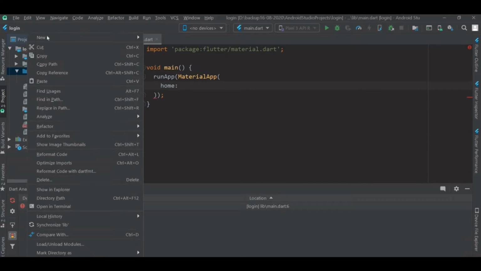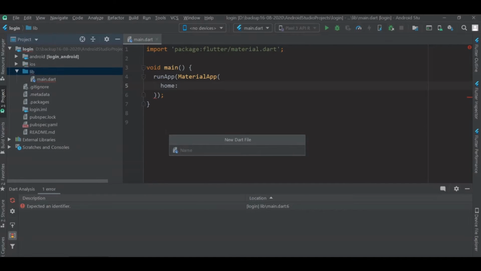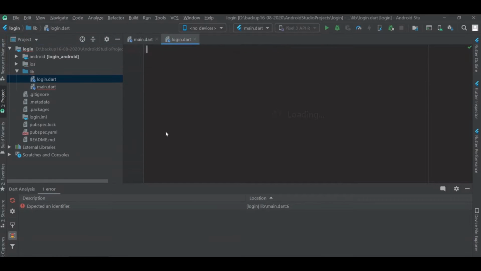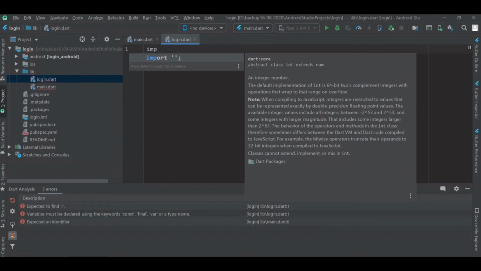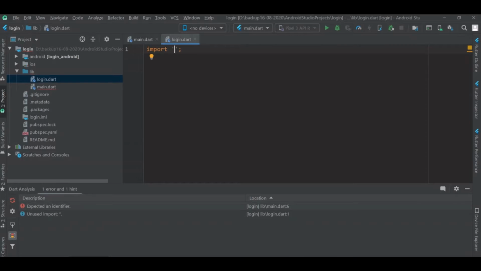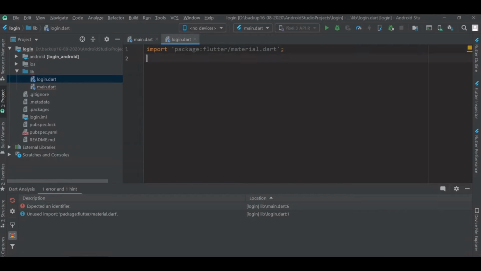file, another dart file, where I'll be defining the UI. I'll just give it some name, login. Here I am going to import material dart, so that I can use stateless, stateful, and widget, all those things.